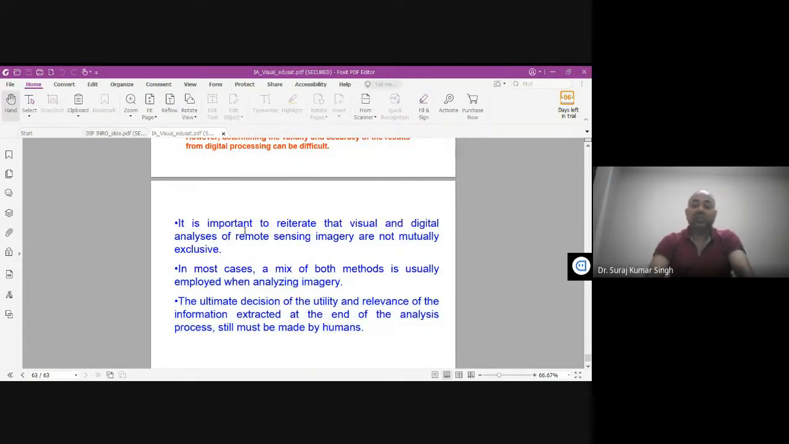It's important to reiterate that visual and digital analysis of remote sensing are not mutually exclusive. In most cases, a mix of both methods is usually applied when analyzing satellite imagery. The ultimate decision on the utility and relevance of the information extracted at the end of the analysis still must be made by a human. That's why we, human beings, are the biggest boss of this universe, because all the software and all the equipment depend on our command and on our mood.